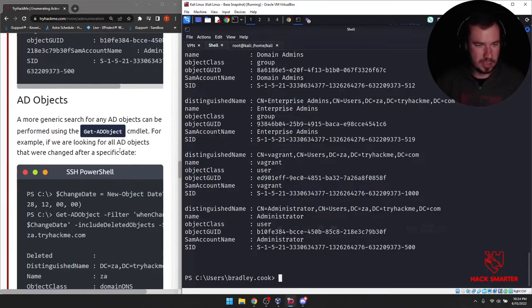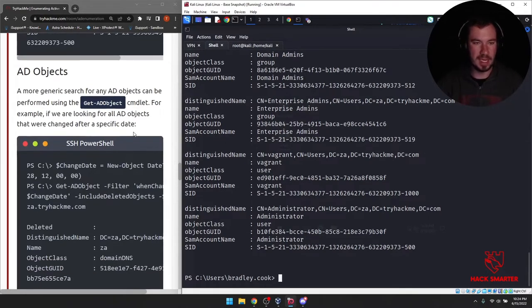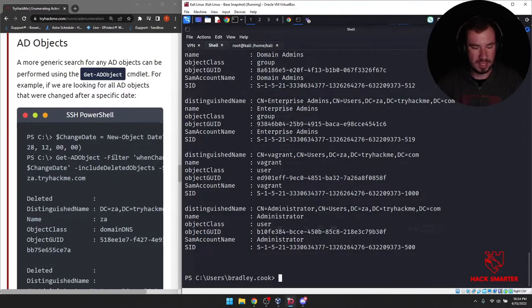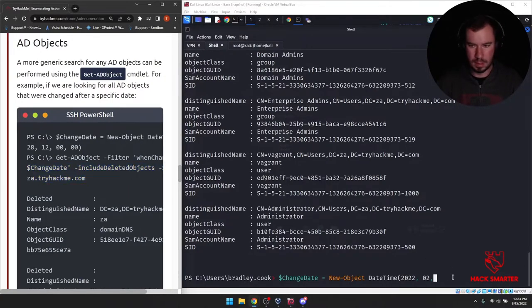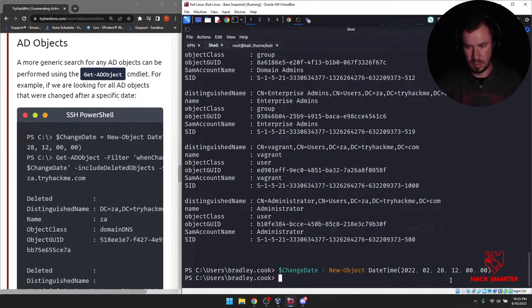AD objects. A more generic search for any AD objects can be performed using the Get-ADObject cmdlet. For example, if we are looking for all AD objects that were changed after a specific date, we're going to set a variable called ChangeDate. Get our new object, date time, the year, month, I take it, 28/12/00. Did we do that right?